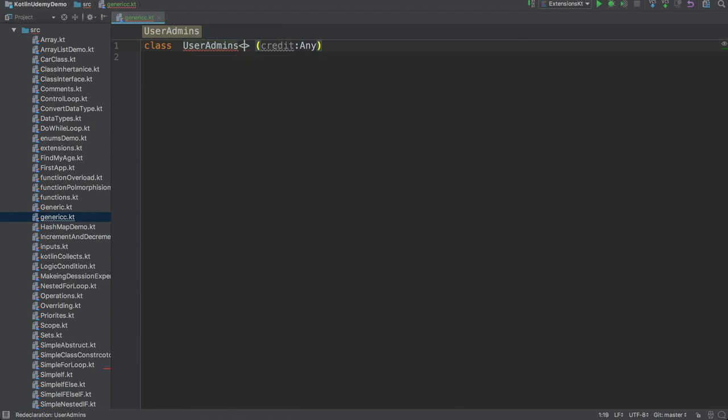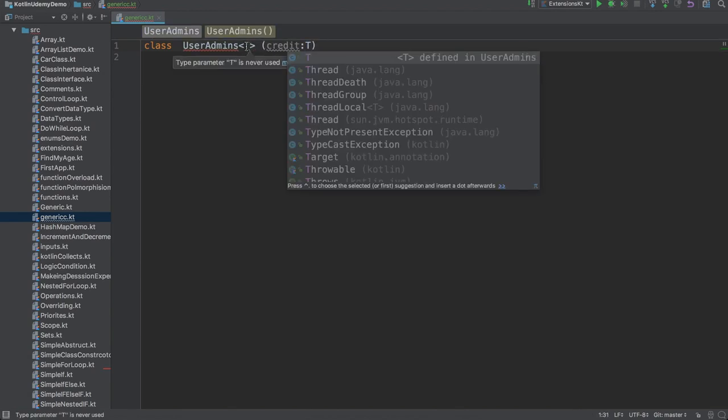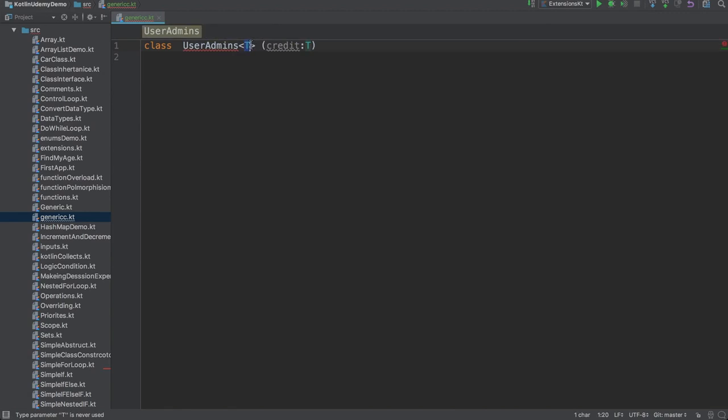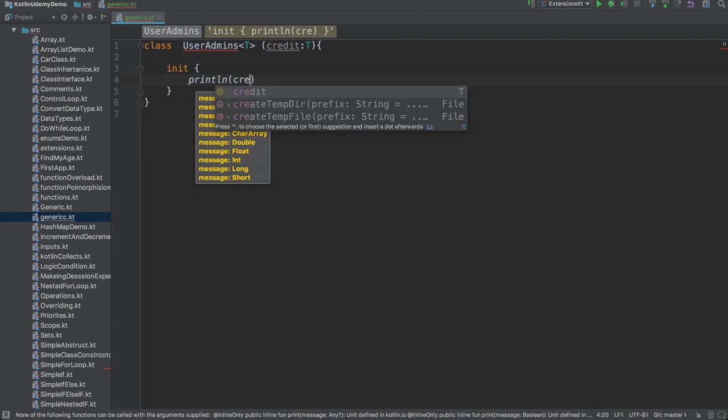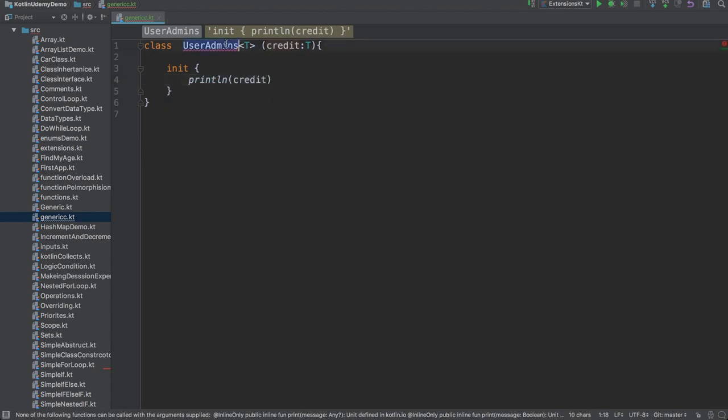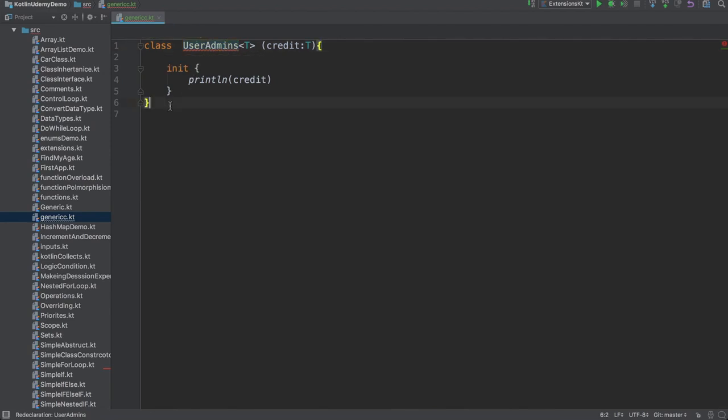It's better you define a template. So T, you say T. That means whatever type the user defines for this class, this object will be that type. Then let me do init, this initialize thing. Then I say println, after I say println for a credit, just seeing that credit. So it's just an instance from the UserAdmins class.